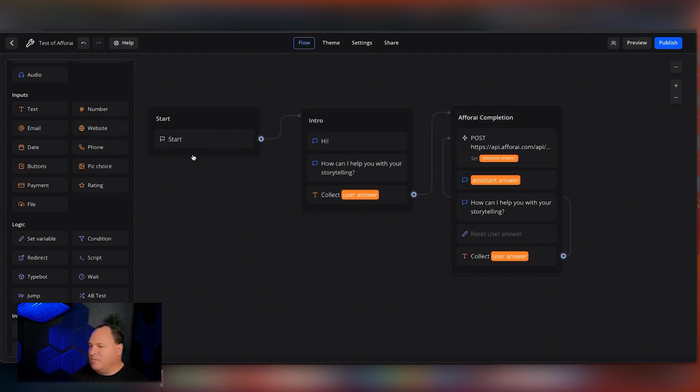So now here's the way it works. It'll start as soon as we hit start. It's going to say, hi, how can I help you? It's going to collect the user answer. It's going to bring it over here, run it through the API using user answer. The return is going to populate assistant answer. We're going to display that. Then we're going to say, how can I help you with your storytelling? Re-ask the question. We're going to reset that user answer to 0 or a null field, and we're going to collect it again. As soon as we collect it again, we're going to refire the API.